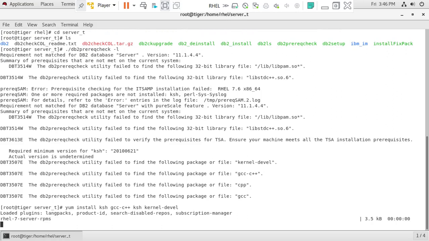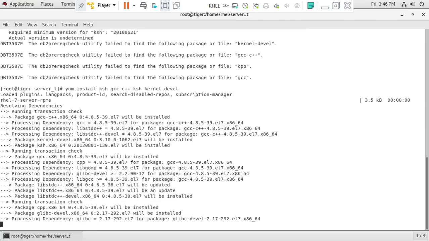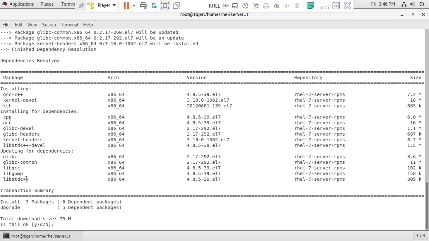Otherwise, we can just simply give the prerequisites and all these things to the Linux guy, and he'll be installing. You can see that libstdc++ is getting installed, and GCC++ and GCC CPP are also getting installed as part of its dependencies. And it is about 75 MB.